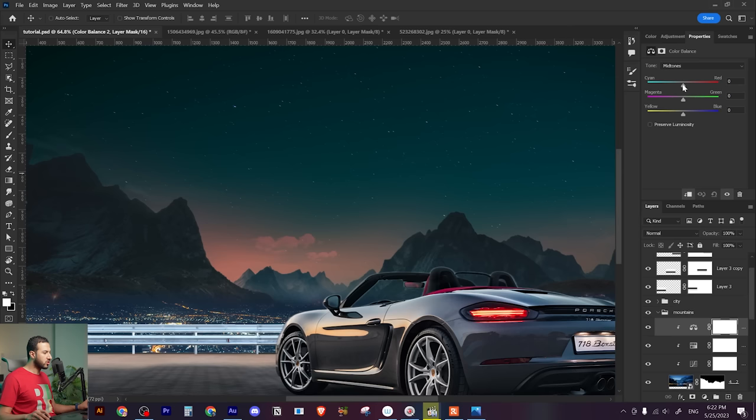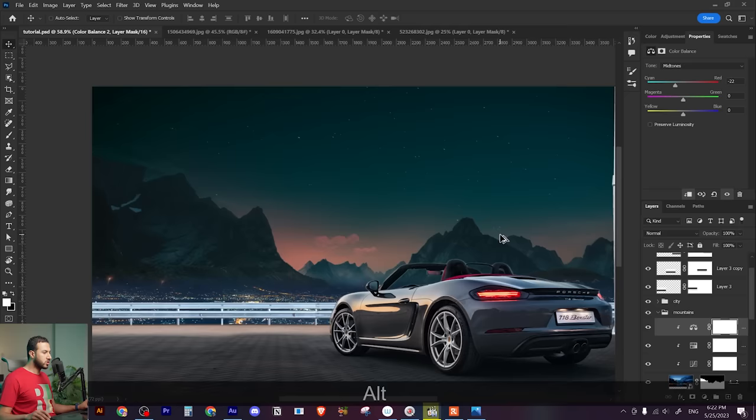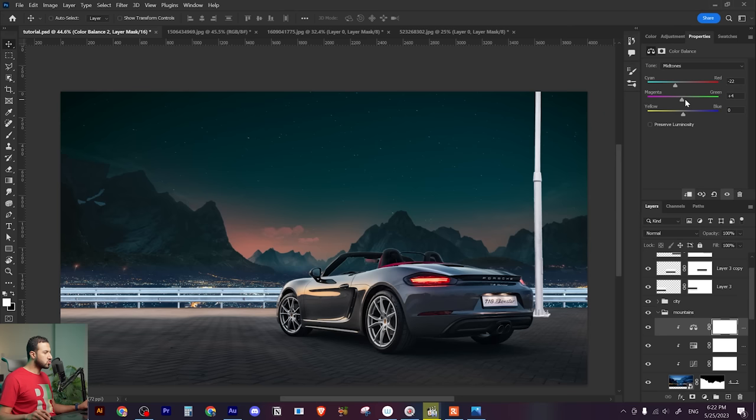So here I'm going to give it some cyanish touch, and you can notice me now trying to zoom in, zoom out. This is a habit that I developed because I want to always see the big picture. I don't want to be lost in details and then I don't care about the full picture.